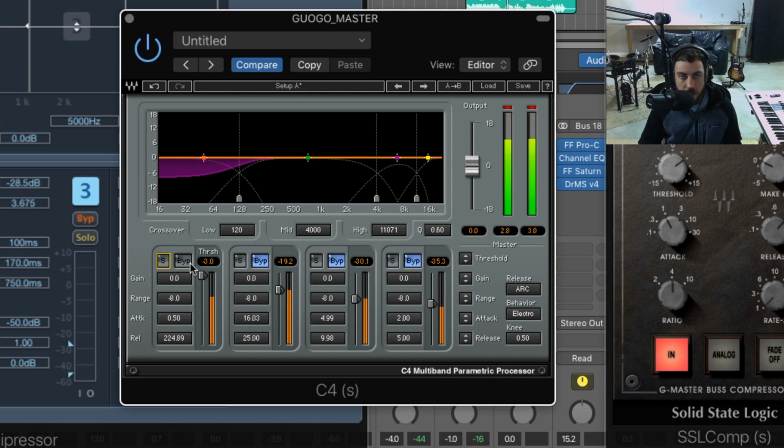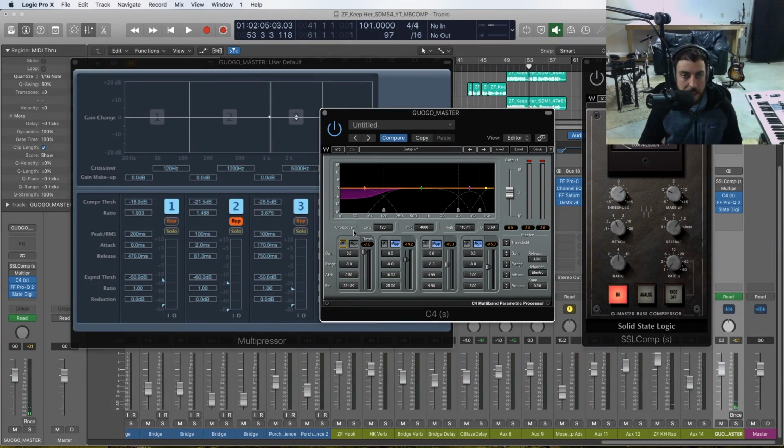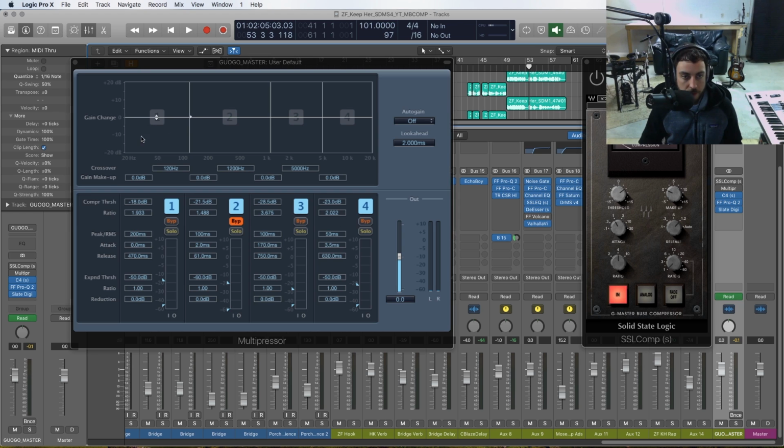So it just makes that kick a little smoother and prevents some heavy clipping that may be going on whenever the kick and the sub are hitting at the same time. So again, just to give you an idea of what I did, very similar to what we were doing over here on the multipressor. I hope this is helpful.